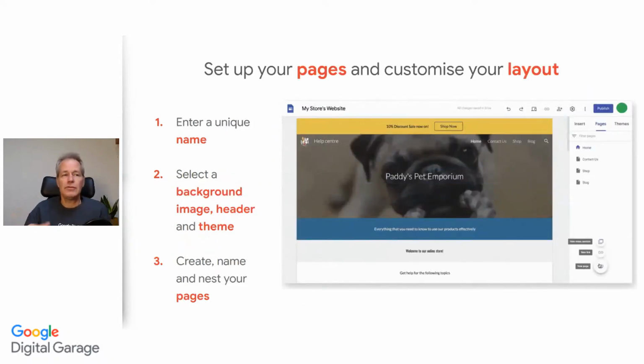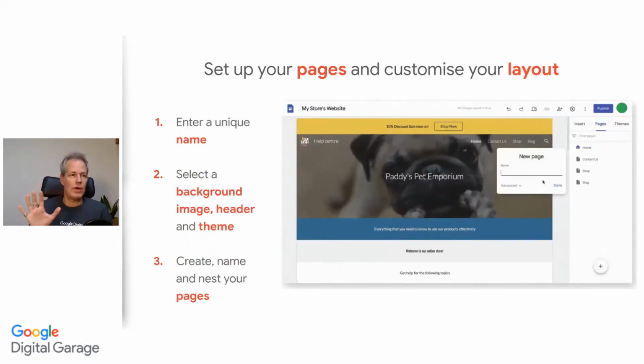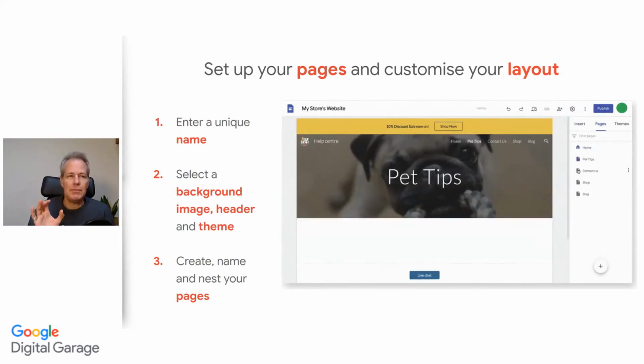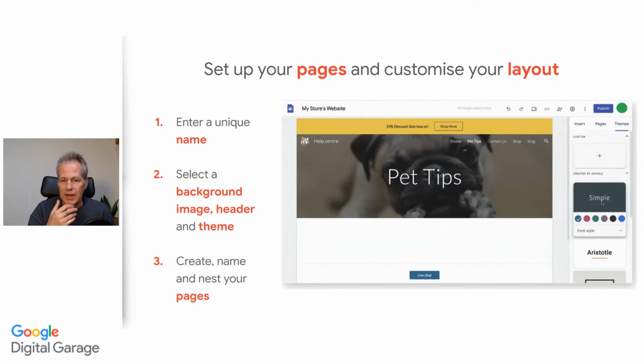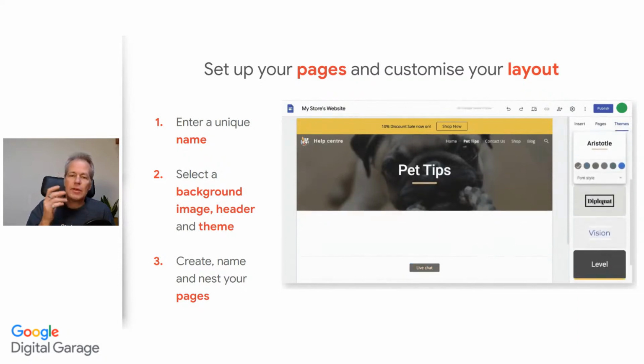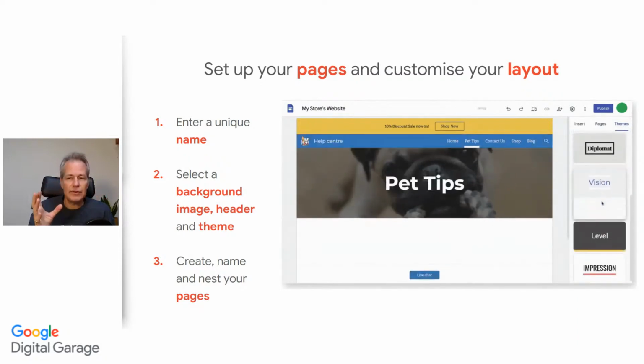Now set up your pages. Okay, so we've clicked on plus. We've now got this website here we're starting off with. You enter, of course, a unique name, a particular name which suits your website. This is for setting up your home page particularly. So then you select a layout for each of your different sections.